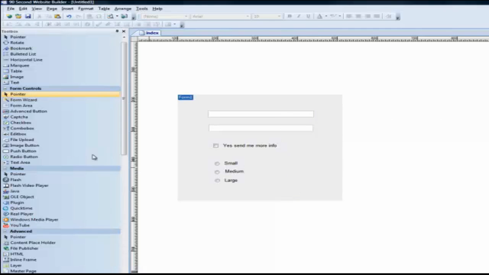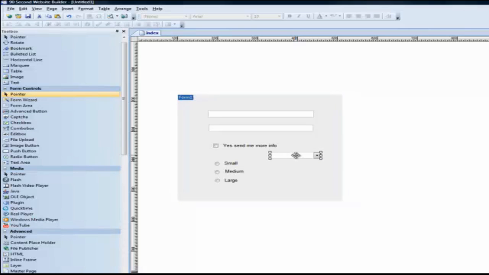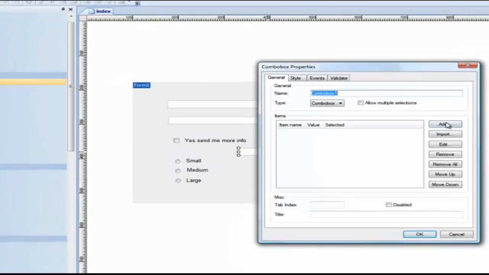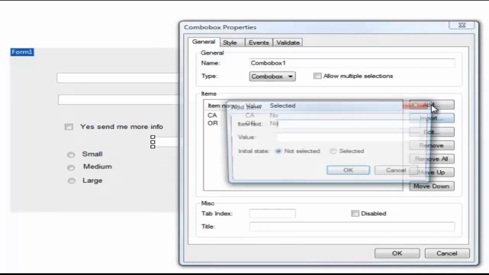A combo box is similar to a list box. Here we could say we're giving the user a selection, so a multiple selection. So this would be a good use for, let's say, I want to give them the ability to choose a state that they live in, right? So I would add California, and let's, or I would, do you live in California? Do you live in Oregon? Do you live in Washington?